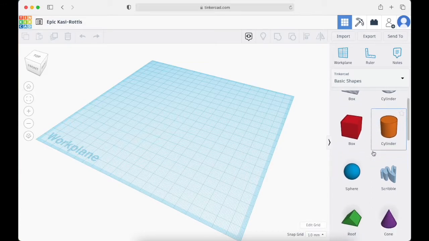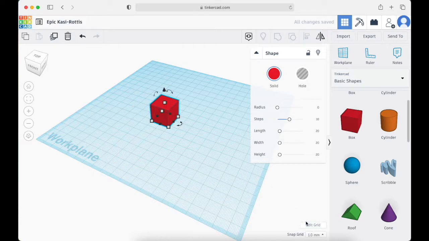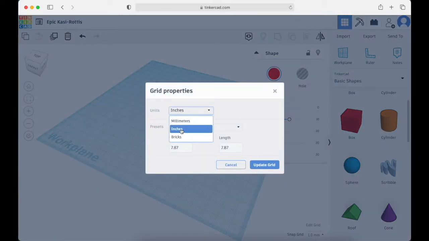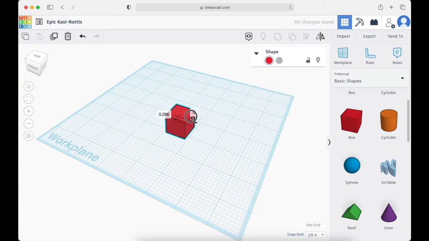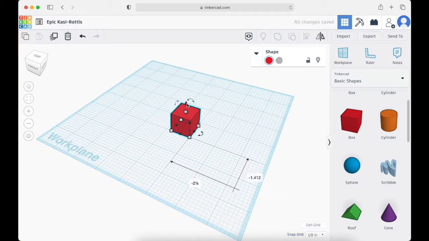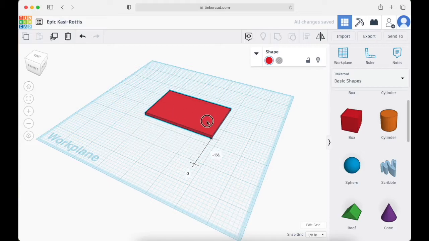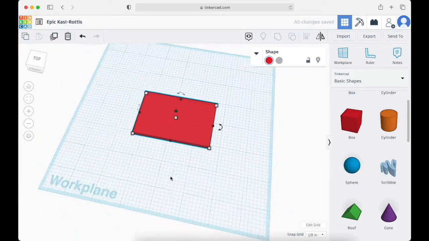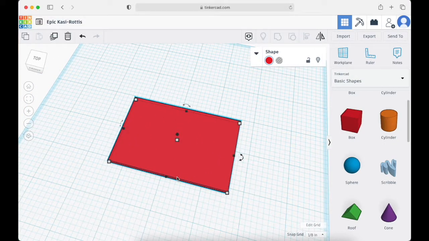Okay, so let's get into designing. If we bring in the box here, what I like to do is edit the grid sometimes, and I change these to inches, and then we can update the grid. This is the snap grid, so it will move in increments of whatever you have here, which is 1/8 of an inch right now. So I'm going to make this 0.1 inches high, and I'm going to make these just like that. Okay, so now we have a platform that we can design on, so it will print this platform. We could make it thinner if we want, I might do that.